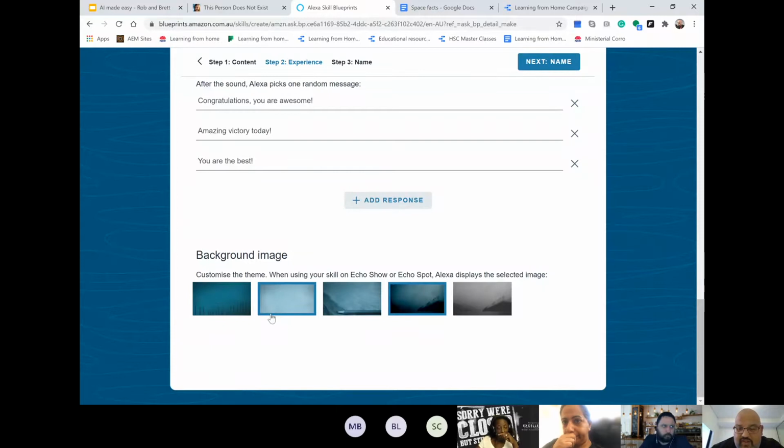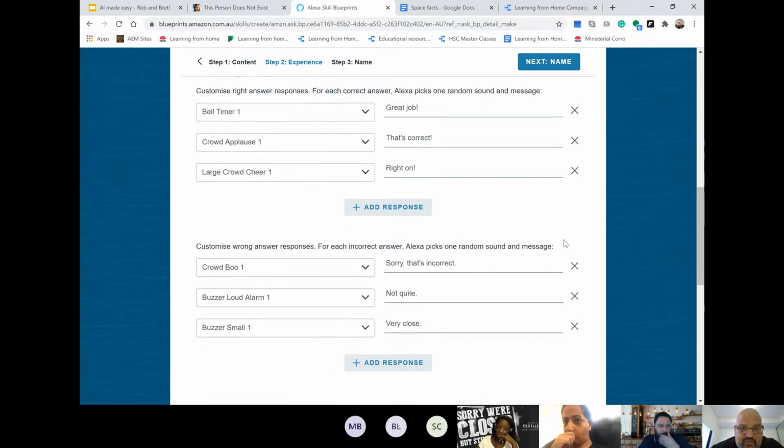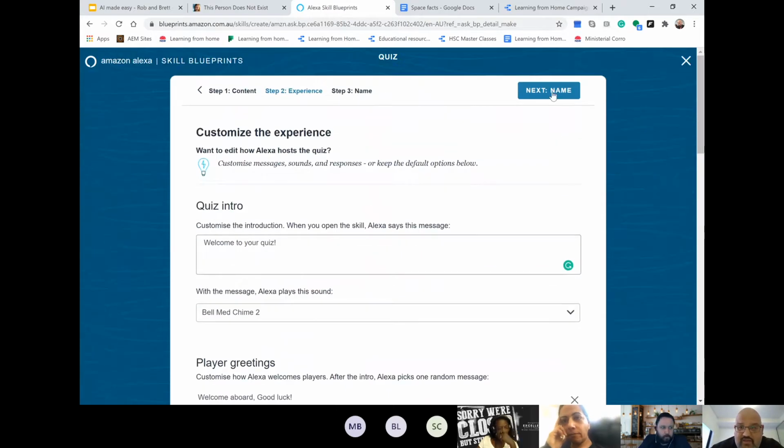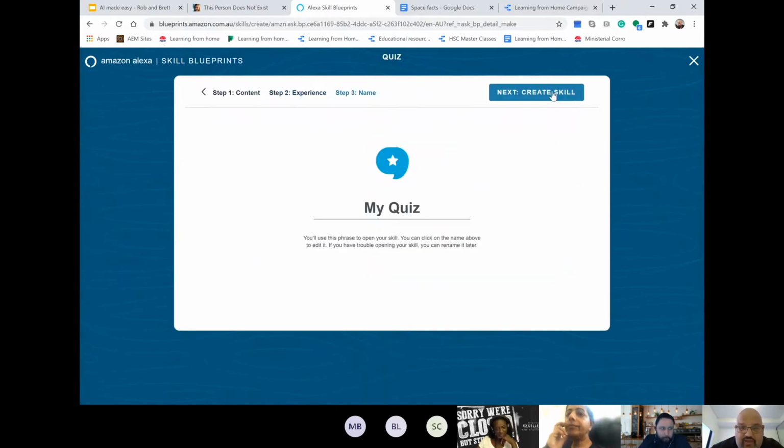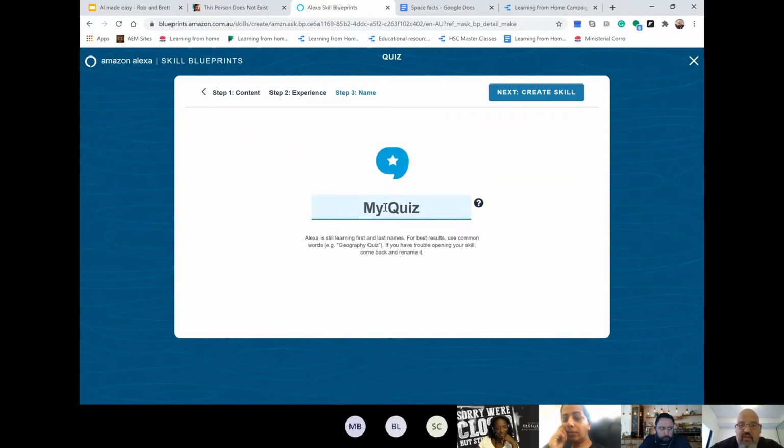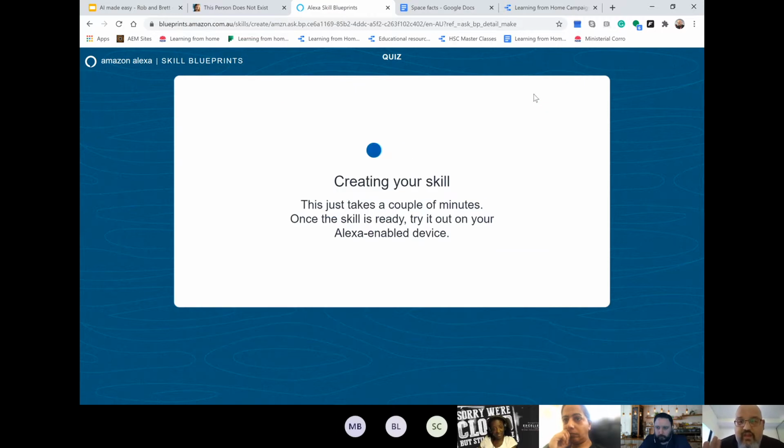I've got the Echo Dot. Some of the Amazon Echoes have a screen, so you can have the screen up here as well. You can see there's a fair bit there that you can customize. Just for speed, I won't do that now. I'll go here, my space quiz, all this, and create the skill. And it will just take a few minutes and it will process and actually turn into a playable skill.